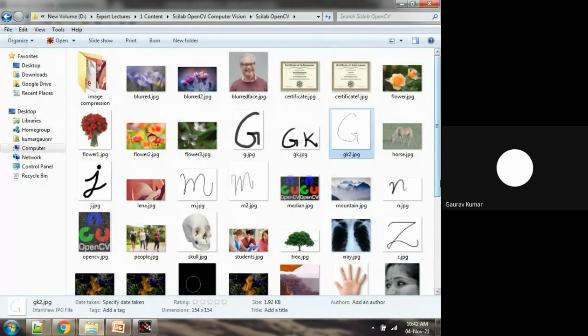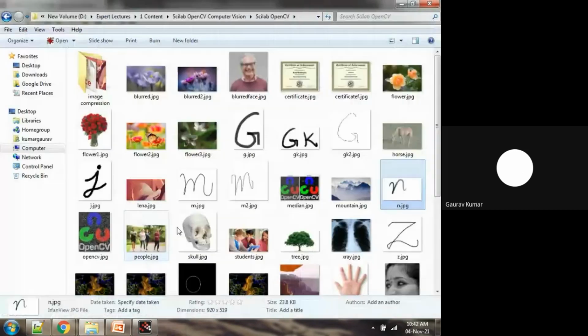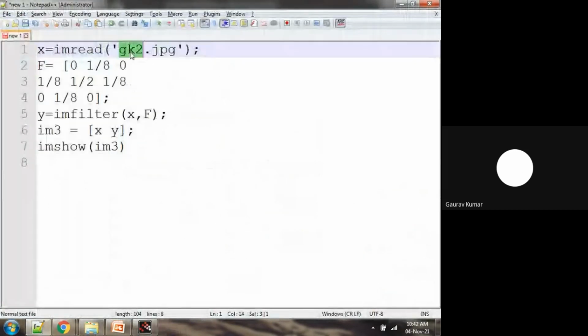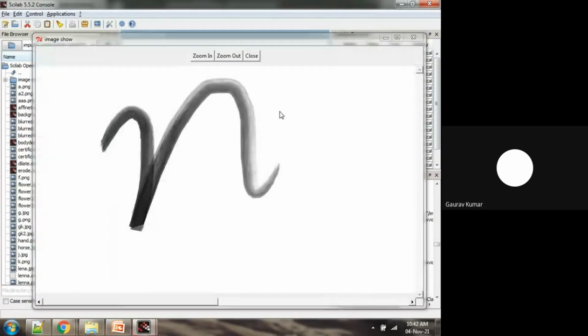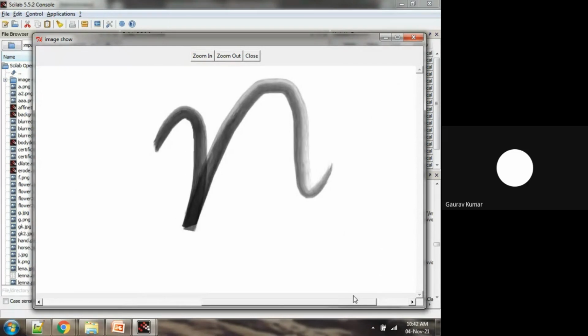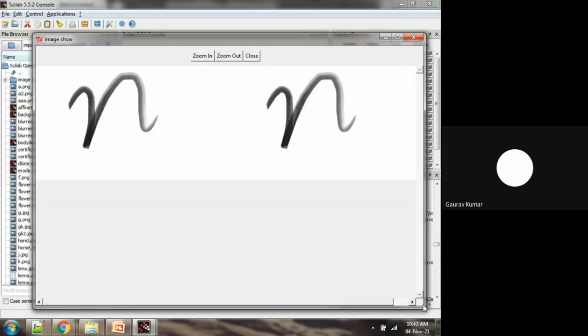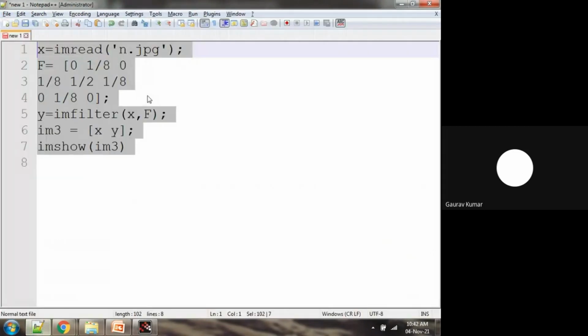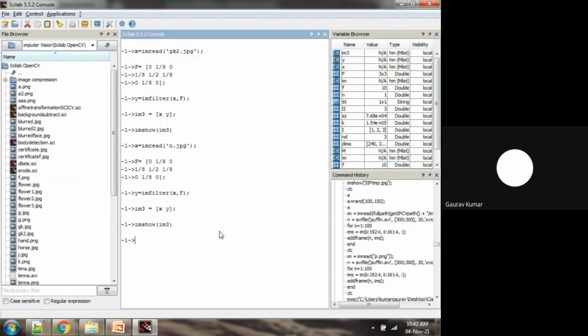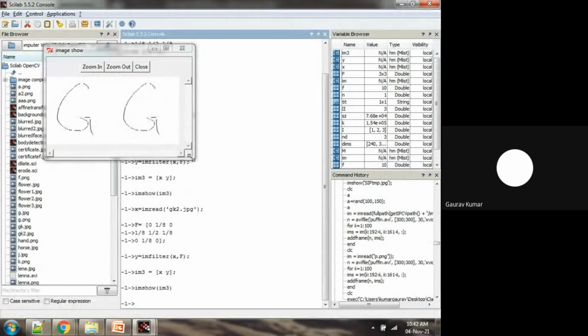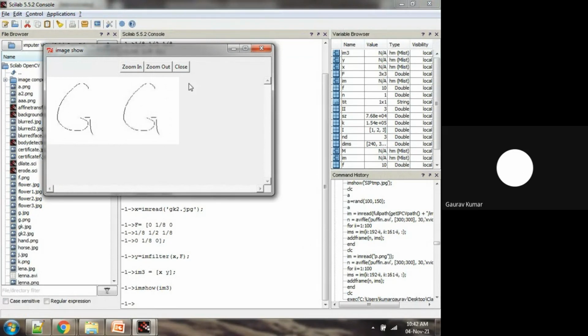In the same way, any other image we can take. Okay, so many images are there. Like this, on this n.jpg, if we want to see what will be the output of its filtering, this is the actual and this is the filtered one. So it will work effectively for low resolution and less clear images, to improve the quality and the visibility level in those images.